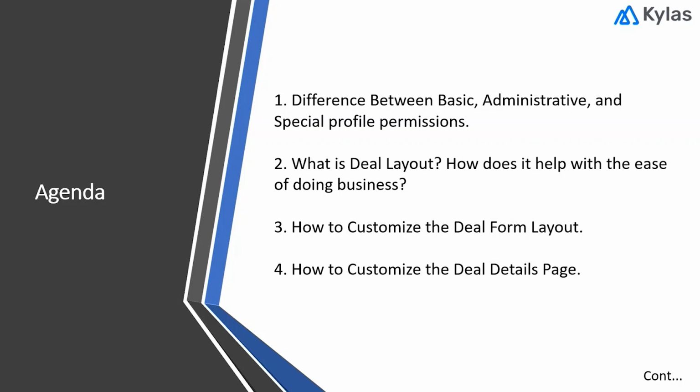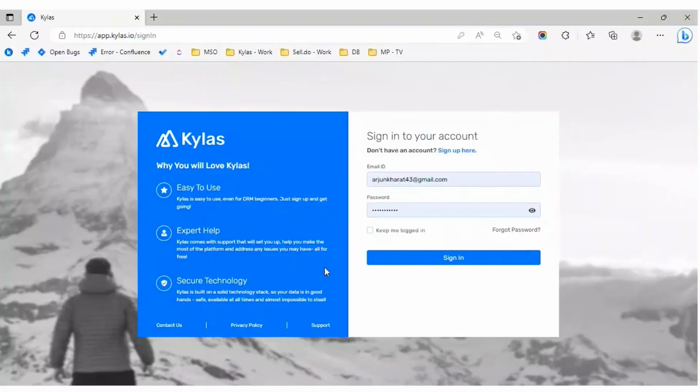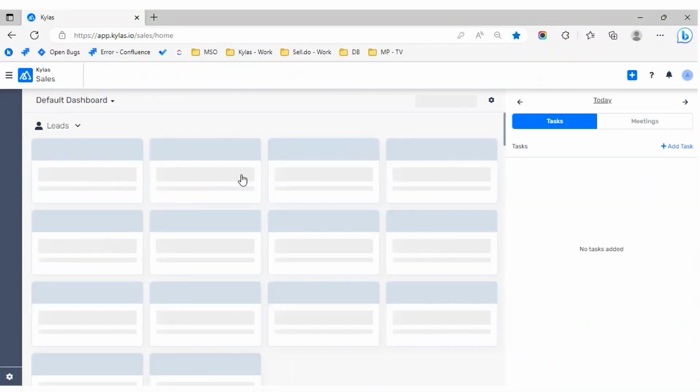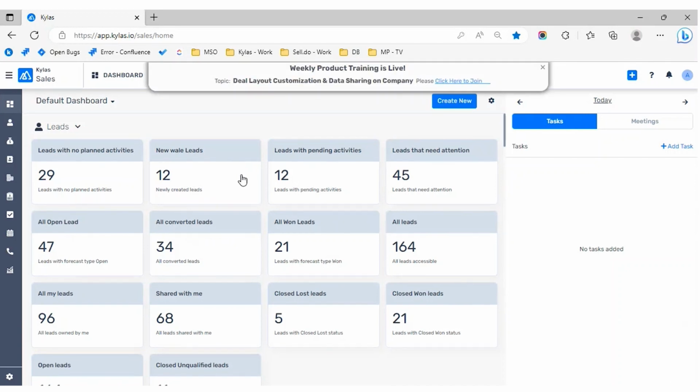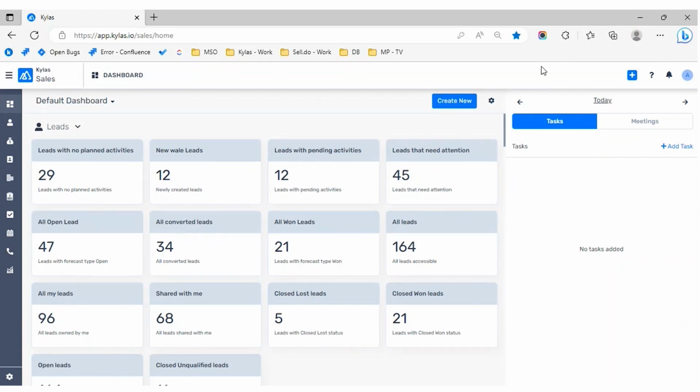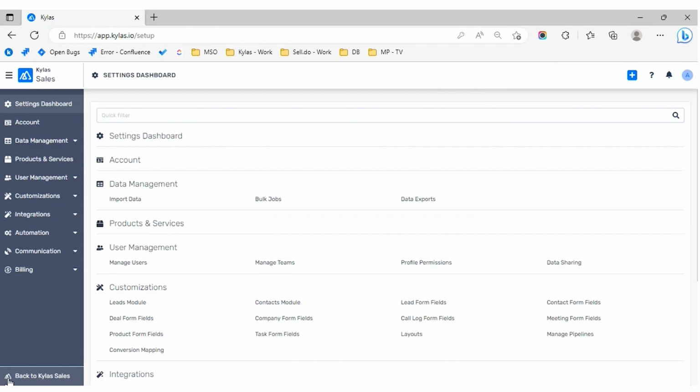First, we will look at the profile permission. So you can log into the Kailas system and the first thing that you would be seeing is a dashboard. Now in this system, we have different roles played by different users. For them, there are certain restrictions that should be there in order to access the data or perform the activity on any of the records.